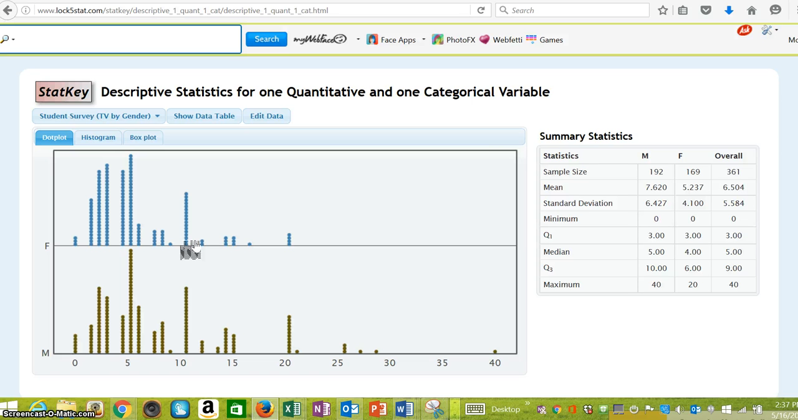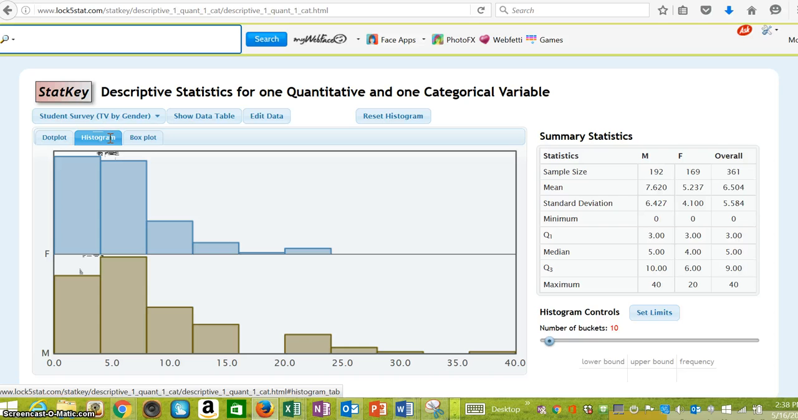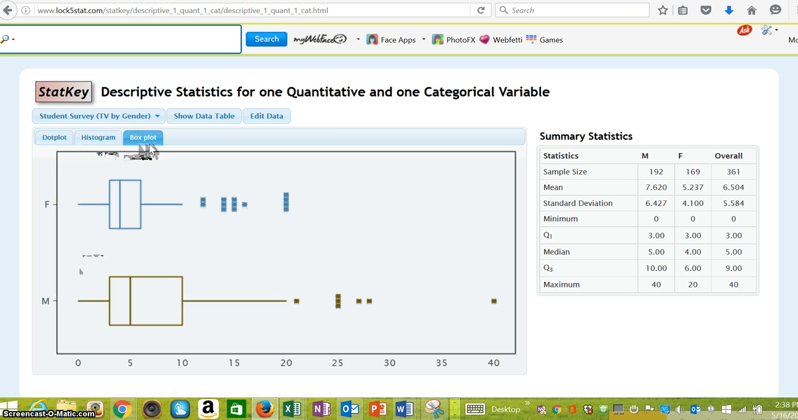So as we come in here, there is a data set preloaded. This is a data set looking at the number of hours per week spent watching TV, broken down by gender, female and male. We have a side-by-side dot plot that we can see as we first come in. If we want to look at this differently, graphically, we could look at a side-by-side histogram or also a side-by-side box plot, just by clicking on the different tabs up above the graph.